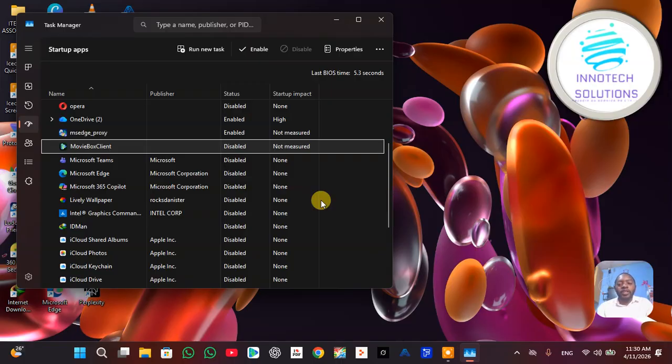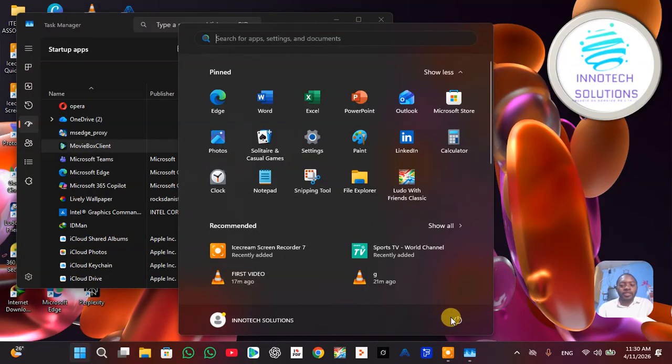Also, restart your computer after doing this, so that you apply the configuration that you set. Many people forget to do that, and that's why it still slows their computer.